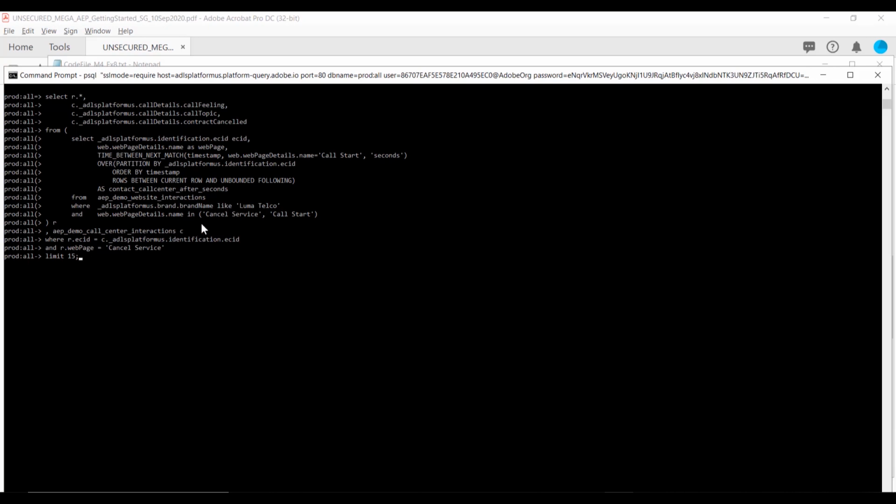And what we'll be able to do now is to include from the call center the call feeling. So the operator will provide a sense of the feeling for the call. We'll be able to input that. We'll get the call topic, and then whether the contract was actually canceled. So let's go ahead and run this.